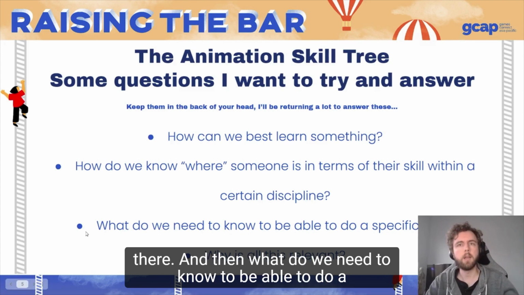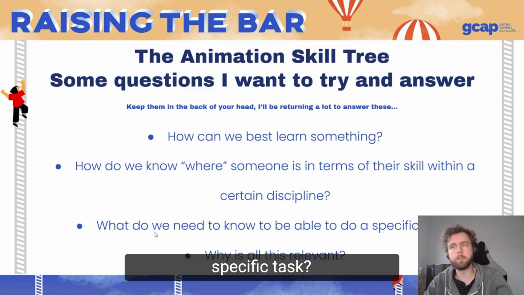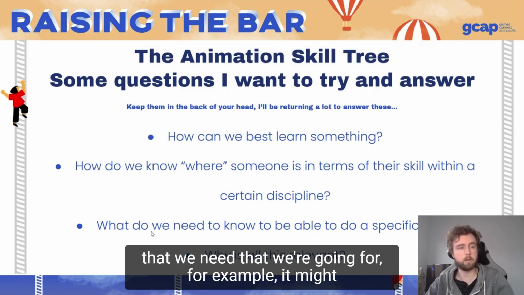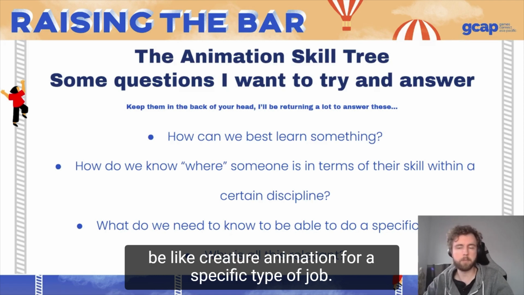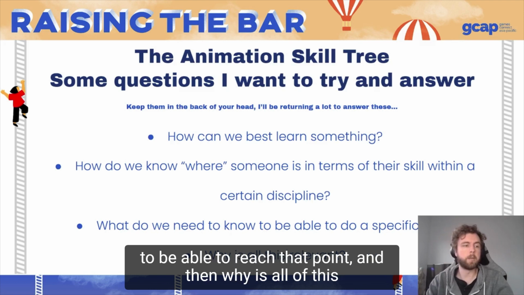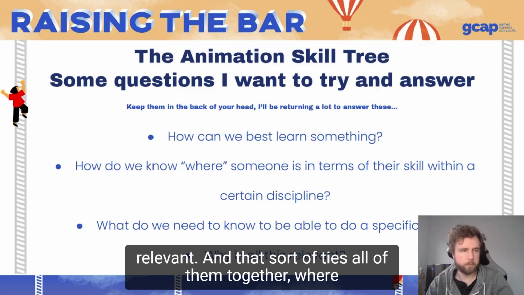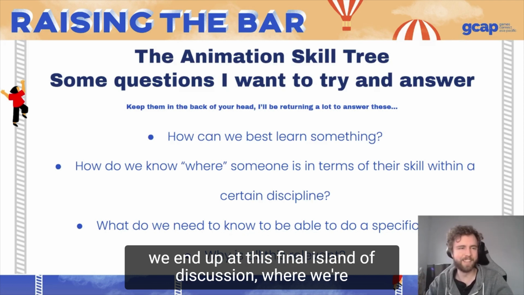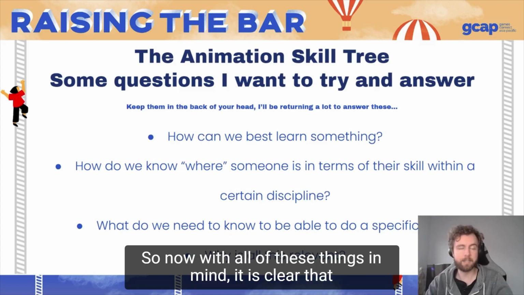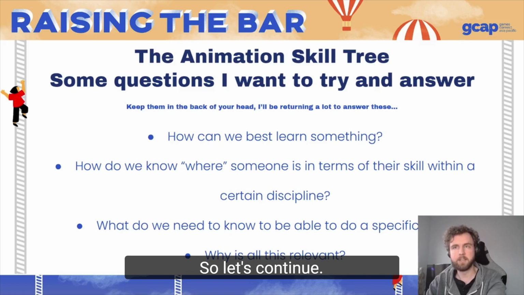way there. And then what do we need to know to be able to do a specific task? If there's something that we really need to do for a job, for example, creature animation for a specific type of job, then what are the steps along the way that we need to fulfill to be able to reach that point? And then why is all of this relevant? That ties all of them together, where we end up at this final island of discussion where we're like, okay, so now with all of these things in mind, it is clear that this is hopefully relevant. So let's continue.